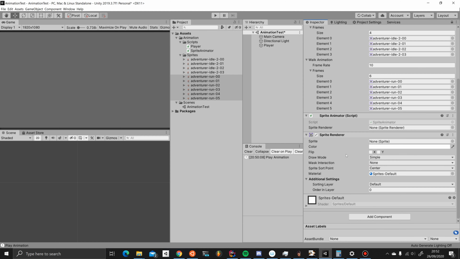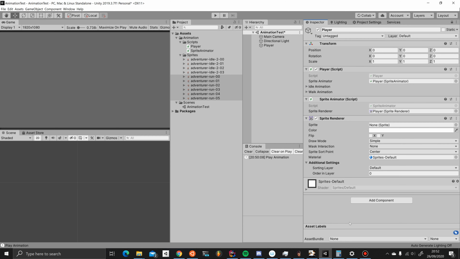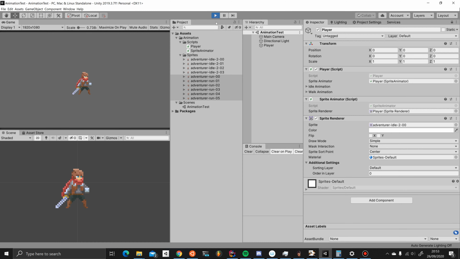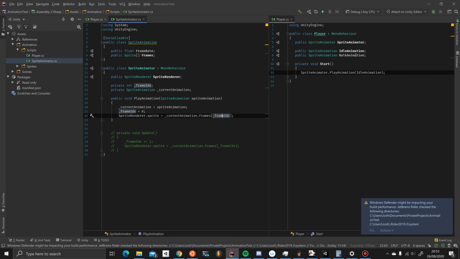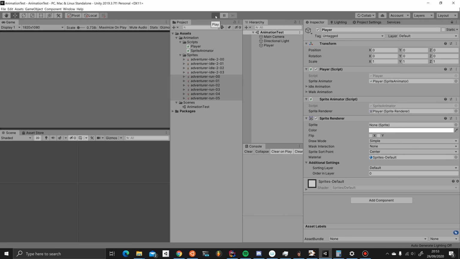There we go. Assign it. We can close these up. Now if I press play, boom. Okay. We have the first frame of the idle animation. And I guess if we go here and put in the walk animation, then we should get the first frame of the walk animation. There you go. Okay.